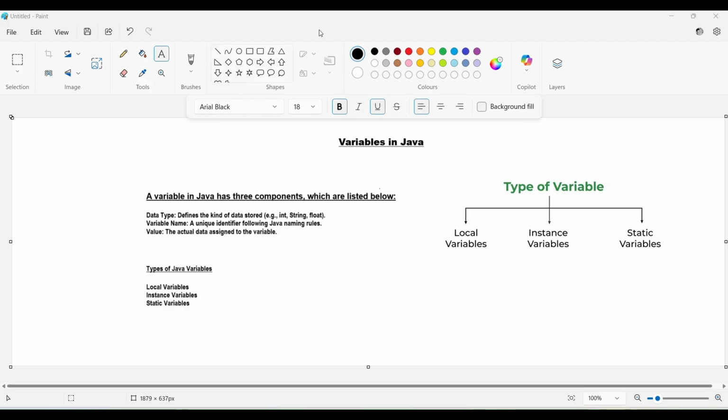So today we are going to discuss variables in Java. Previously I created a tutorial regarding data types in Java, and today we are going to discuss variables in Java. In this tutorial, I will explain all the types of variables we have in Java, like local variable, instance variable, and static variable, and I will also give you a demo of how we can create and call a variable using one Java program.